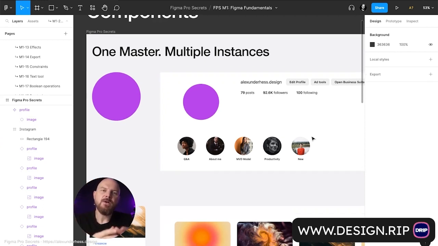Again, if you're gonna use the element more than one time in your design, I recommend you create a component. Well, two times, maybe you don't have to create a component.